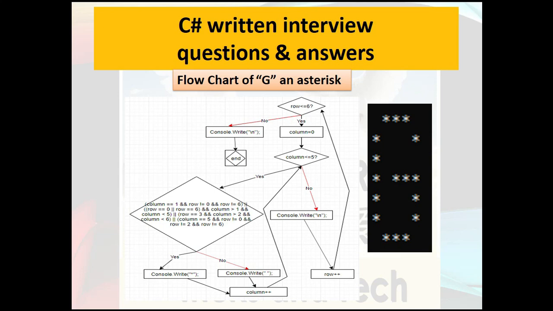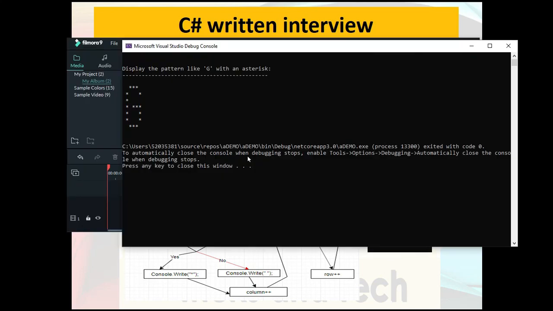So let's see the first demo. I just want to show you how to display a pattern like the letter G of the alphabet with an asterisk. It is very straightforward.